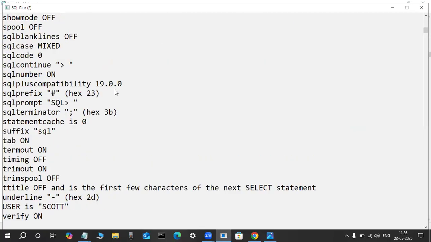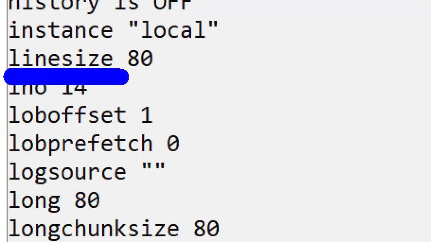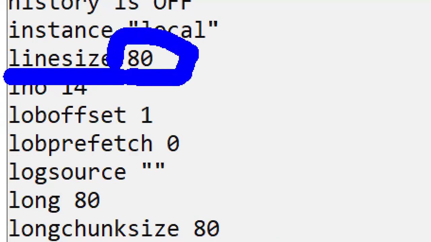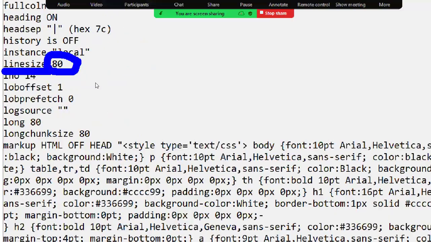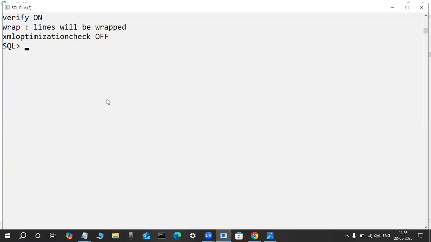Now check it out. Observe the screen. Line size is a SQL Plus tool variable. By default the maximum is 80 bytes only. Suppose a row in our table has more than 80 bytes, then it does not display properly. To overcome this problem and display big tables properly, you must set the environment of the SQL Plus tool by using predefined SQL Plus environment settings. Observe here: set is a command. Set line size.